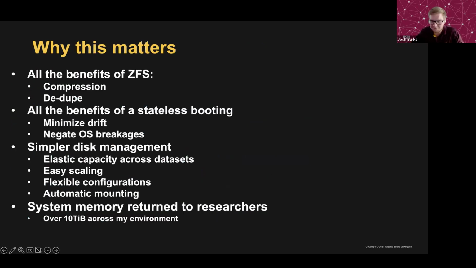So why does any of this matter? Why are we using ZFS? Well, we get all the benefits with compression, dedupe, quotas, automatic mounting. We get all the benefits of stateless booting, where we don't have drift between nodes. We can negate operating system breaking.